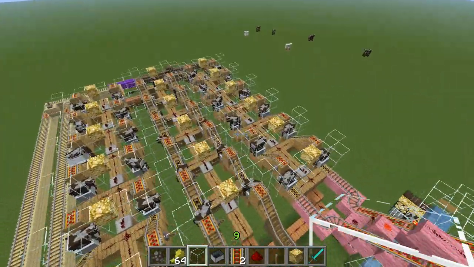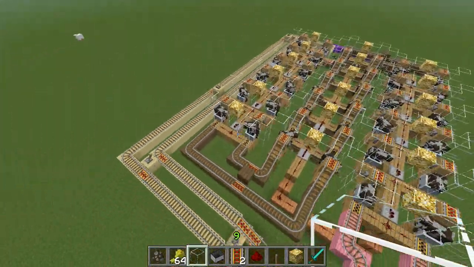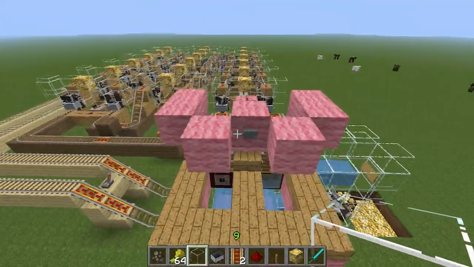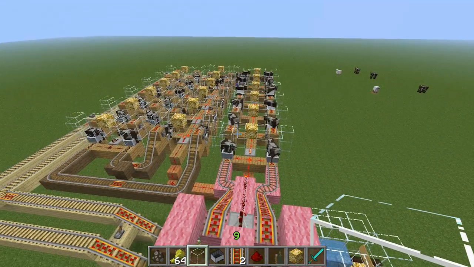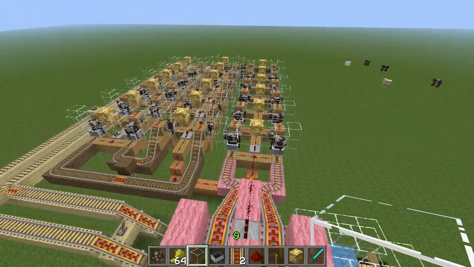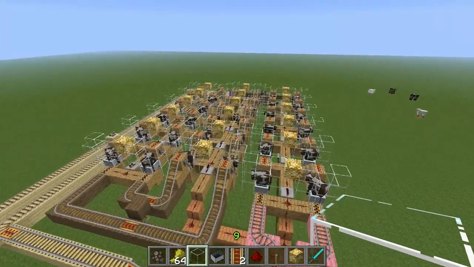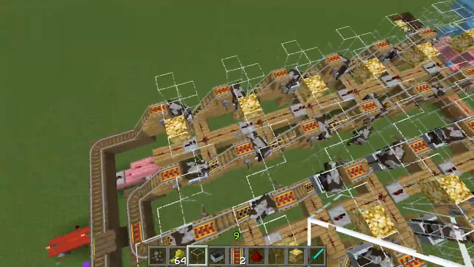Alright guys, this is Stockham with another Minecraft video, and today I want to show you how to make the motherboard 2.0 in an even improved version. If you don't know what it is, the motherboard is a breeding array which is used to mass breed all kinds of animals, mainly cows.